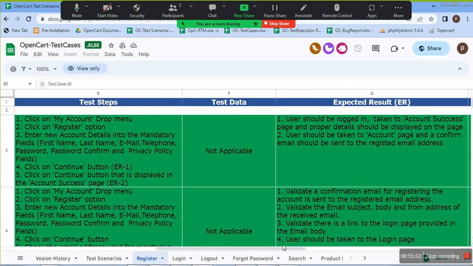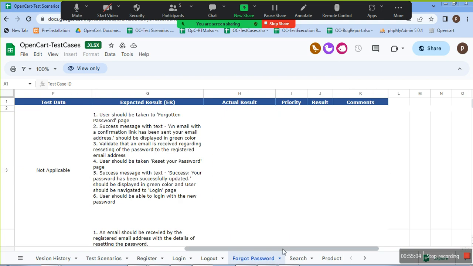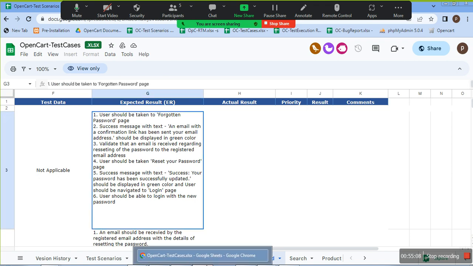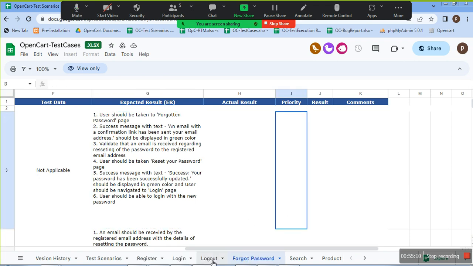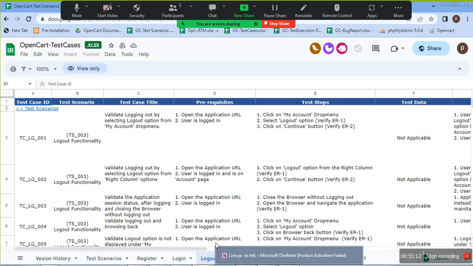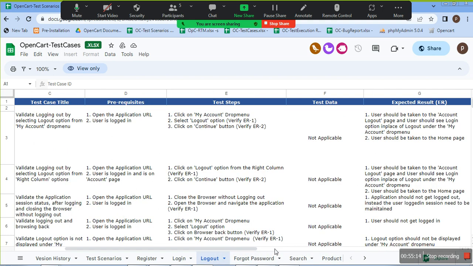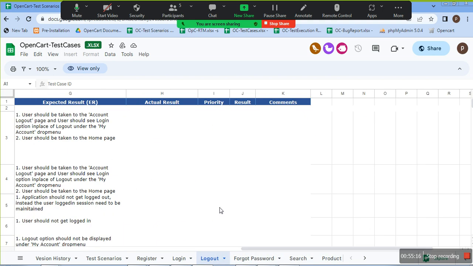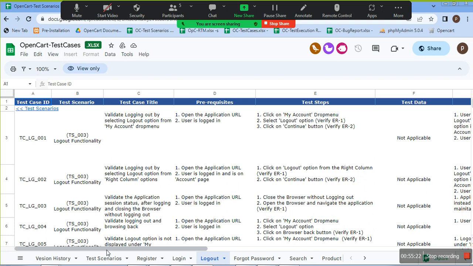What is the expected result? What is the expected result of each and everything? And then after that, this is a test case sheet, right? We will not find anything like actual result, priority and all. After test case execution we will find it out. Understood?